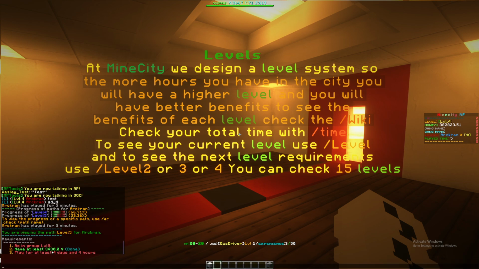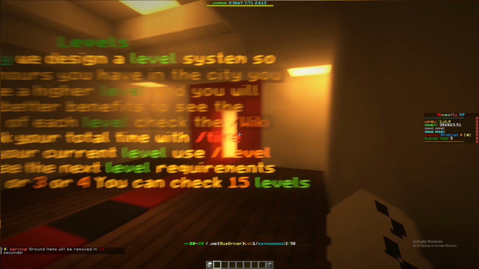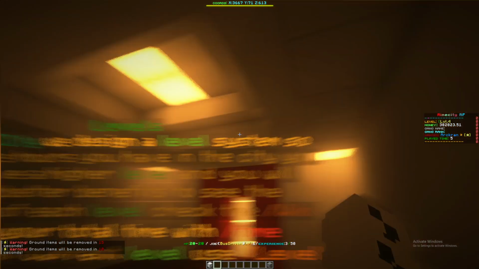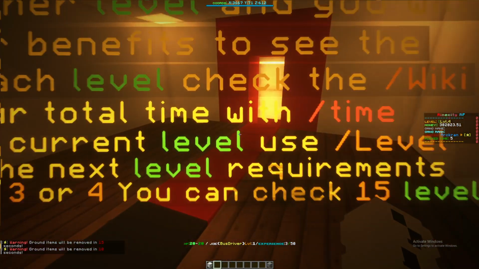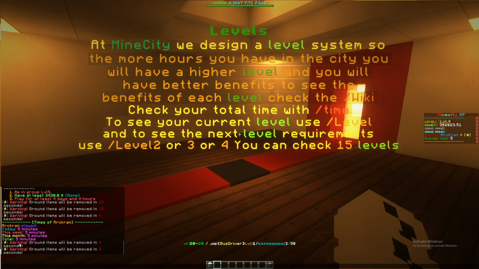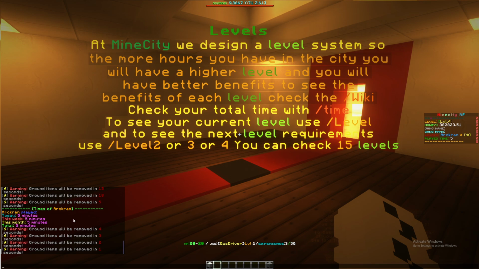I need to play 4 days and 4 hours, and I need to have at least 3,000, sorry, 340. So that's the way it works with levels. You have to play a lot of time to get a higher level and get more benefits in the server. You can also use the command time to see how much time you have played.